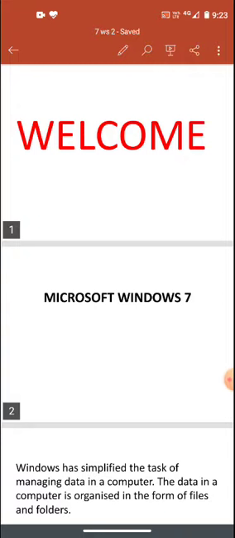Today in this video, we will start our second chapter, that is Microsoft Windows 7. As in the first chapter, we have studied about the operating system. Windows 7 is also an operating system developed by Microsoft. Microsoft is a company which has made various operating systems. One of them is Windows 7. It is the most popular, common operating system all over the world.